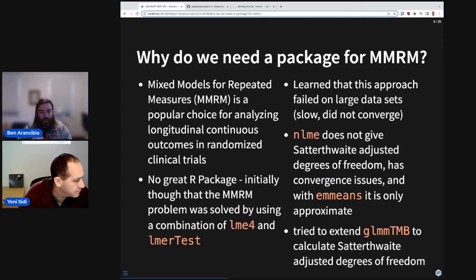Initially, we thought that the MMRM problem could be solved by using a combination of lme4 and lmerTest. But we learned that this approach failed on large data sets. It was slow and did not converge. Then we started to look at nlme, and we found that it does not give Satterthwaite adjusted degrees of freedom. It has convergence issues, and with emmeans, it's only an approximation. So from there, we tried to extend glmmTMB to calculate Satterthwaite adjusted degrees of freedom.